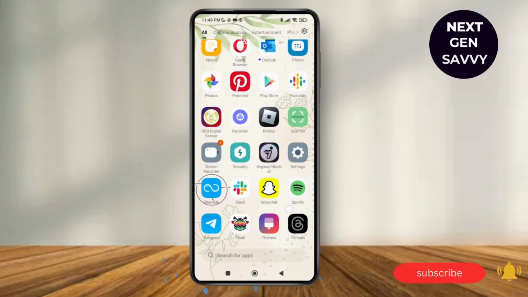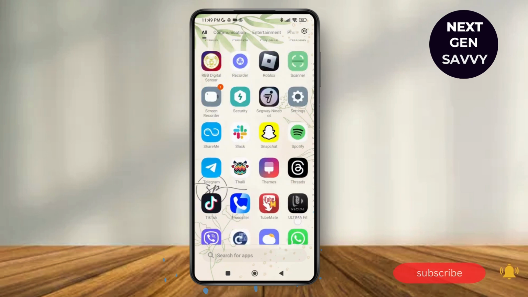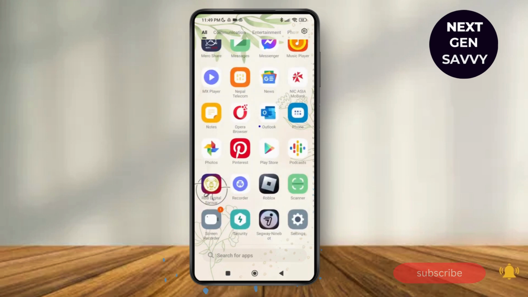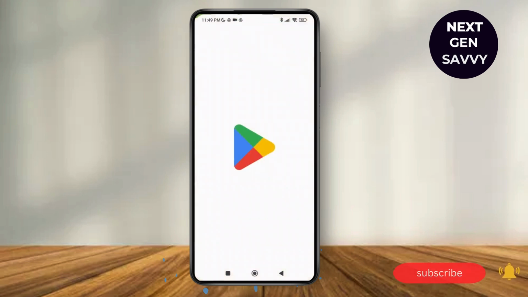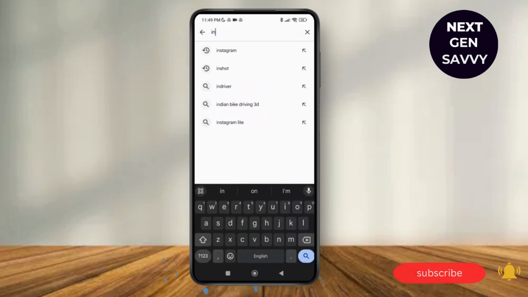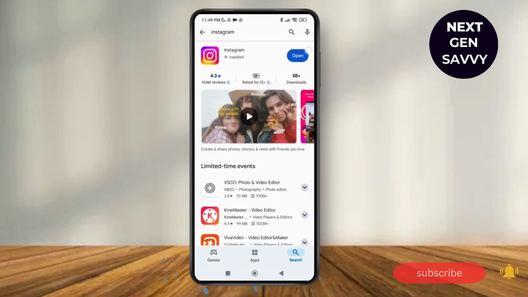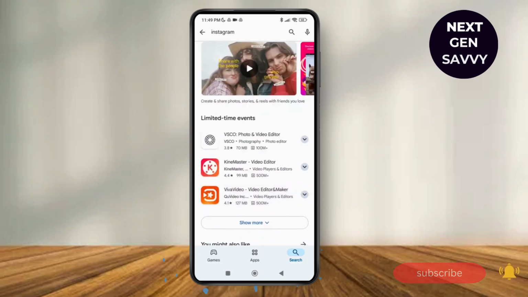Now this issue generally arrives when you have an outdated version of the application. So for that, let's go and check if we have an updated version of Instagram. Launch the Play Store application, tap on the search bar and search for Instagram over here. As you do that, you'll be able to see there is no option of update on the screen as of now, which means we have the latest version of the application.